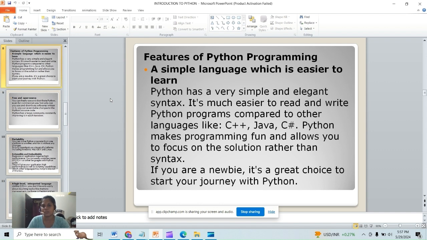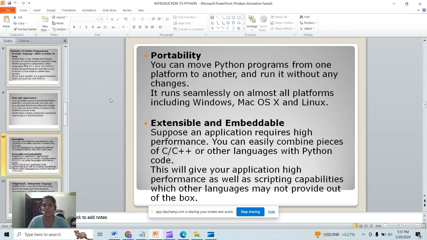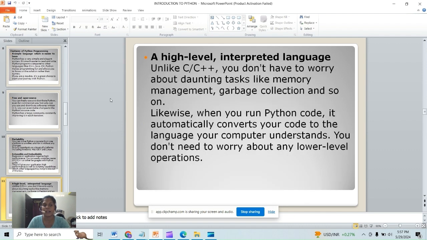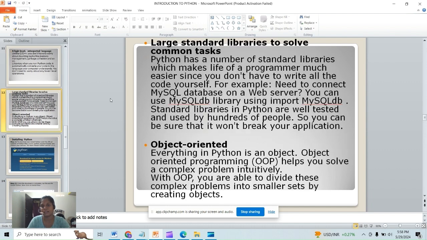How many features do we have? What are features? Features means the ways in which the language works. The features of Python are: it is a simple language, free and open source, portable, extensible, embedded, a high level interpreted language, it has a large standard library to solve common tasks, and it is object oriented.